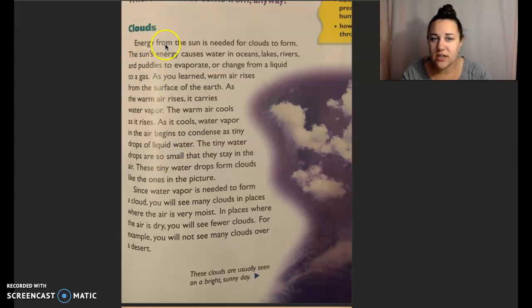So, clouds. Energy from the sun is needed for clouds to form. The sun's energy causes water in oceans, lakes, rivers, and puddles to evaporate or change from a liquid to a gas. So remember, the water that's in the oceans, the lakes, the rivers, and the puddles is evaporating. That means that the sun is beating down on the water, and the water is turning into water vapor, the gas form of water. Remember, we can't always see it.